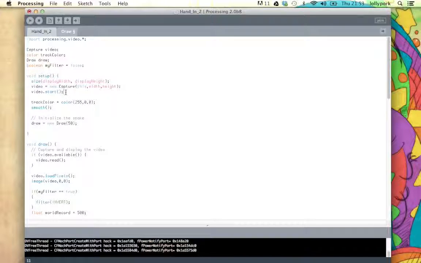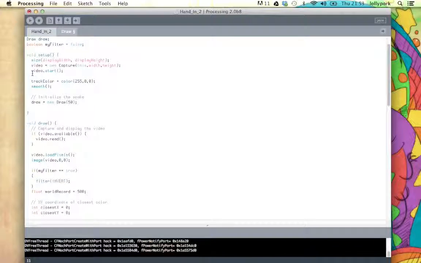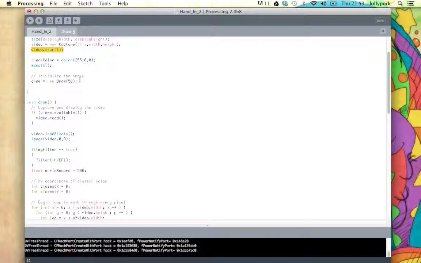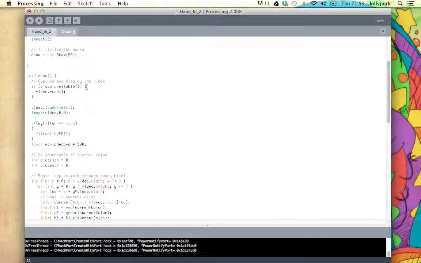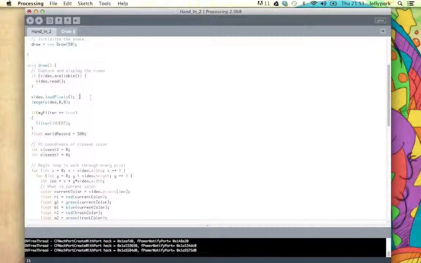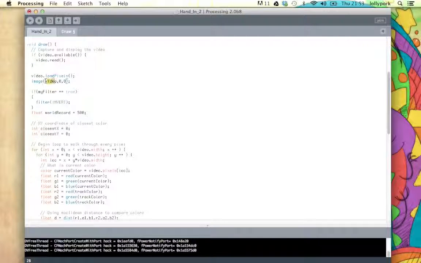In my setup, I set size, new capture, nothing new here. I use the video.start. If I don't do that, then I will not start the video feed. Then I have my track color. I set it by default to red. Then I create a new draw. So inside my draw function, I just say if video is available, then I should read the video. Then I load pixels. I display my image.